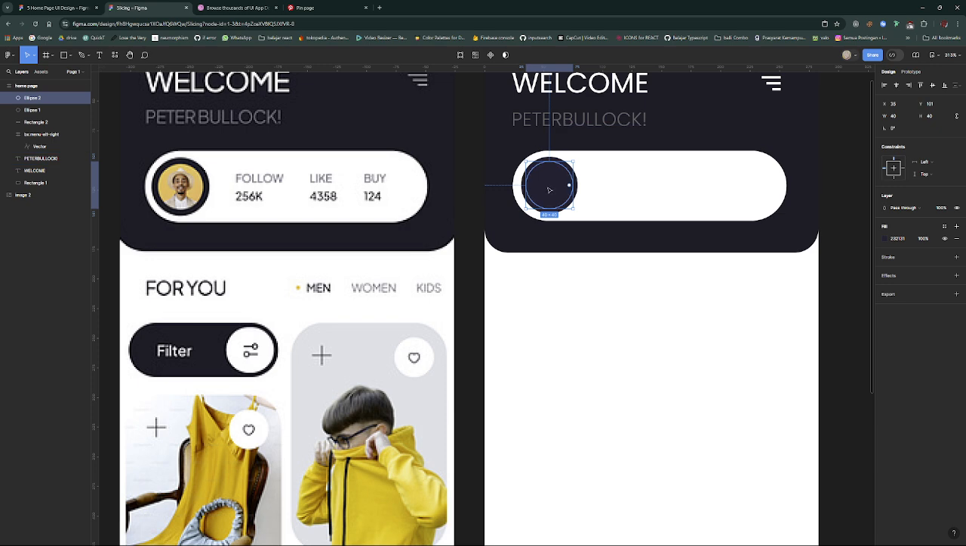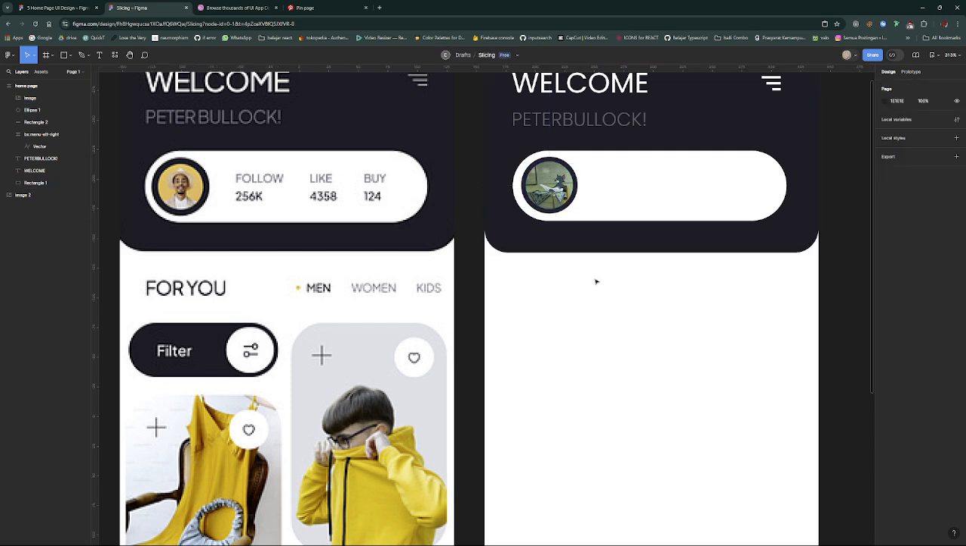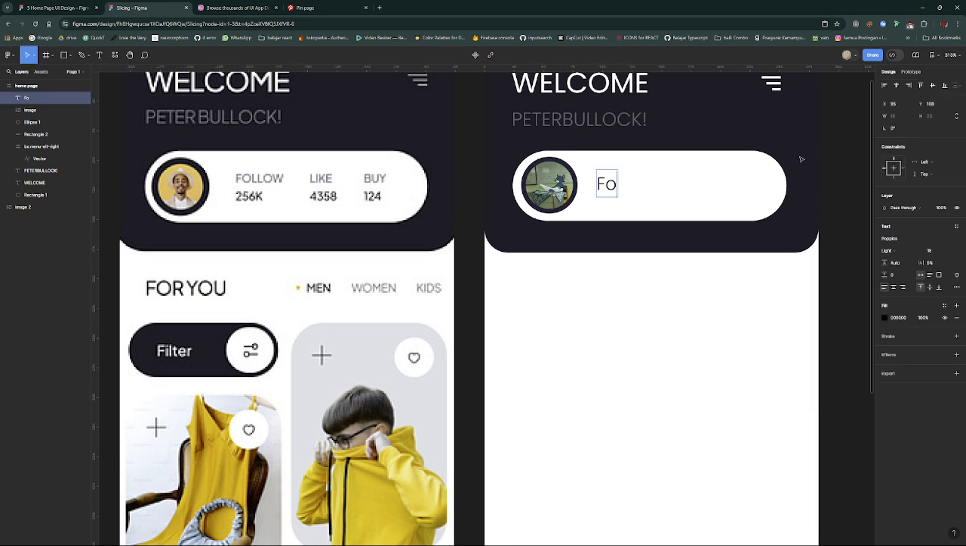Before you paste it, make sure you click the element where you want to place the image and then paste it. See? It's easy. And then we create a follow text. I think the size is not that big. 12 is good. And duplicate it.